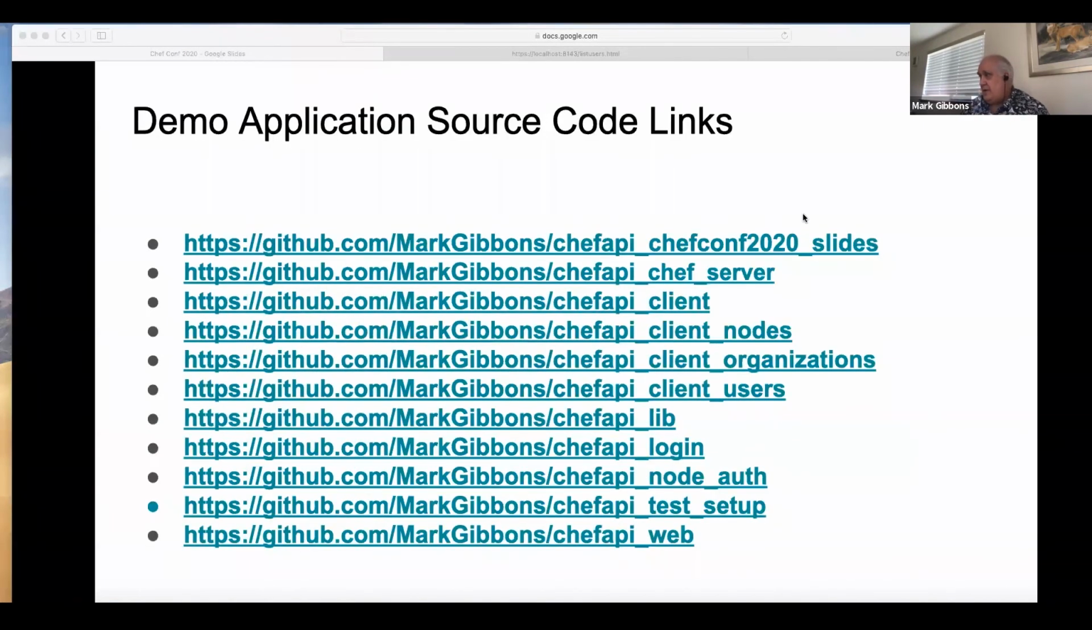My code, first link is where the slides are. Chef server sets up my test Chef server. It's running it in a Vagrant image. Client is the very useful interface into calling the API. That's actually where all the hard work runs.